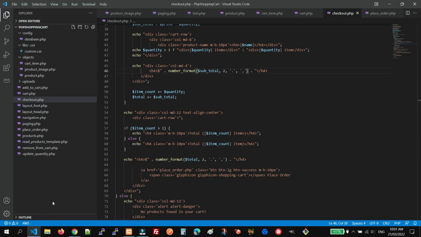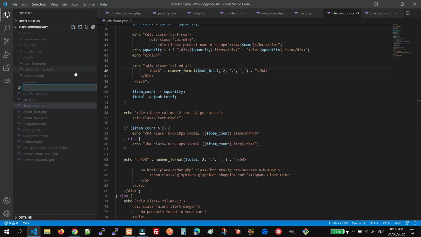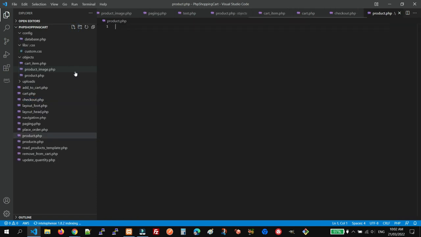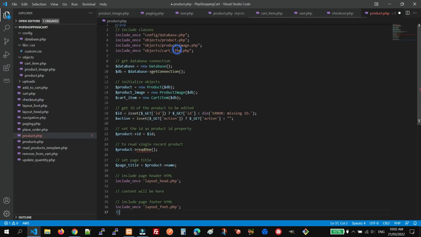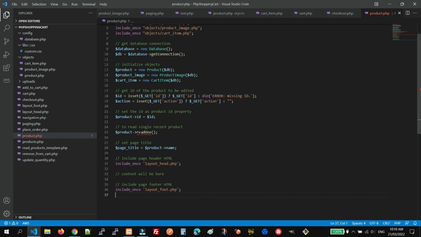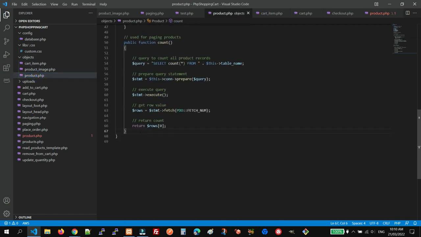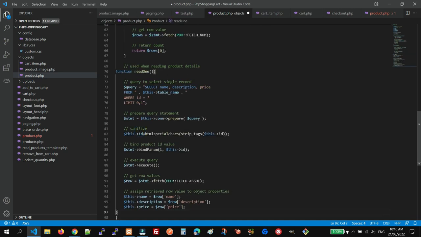Let's create product.php file, and we're going to use the following code. Once we completed the code of this file, it will display the product details of a specific product. The read_one method of the product object does not exist yet. Let's open the objects folder and product.php file. We're going to add the following code.